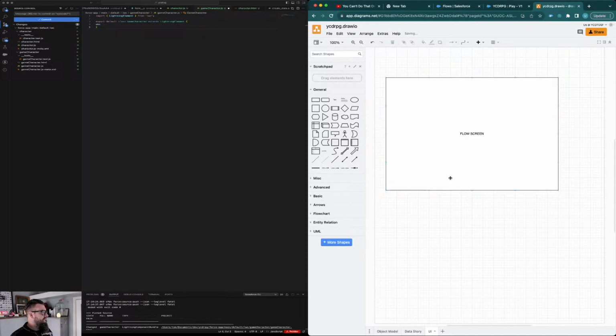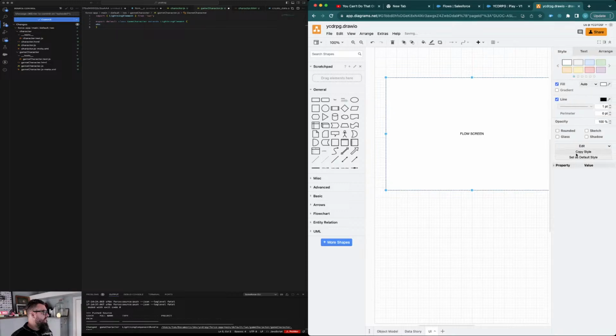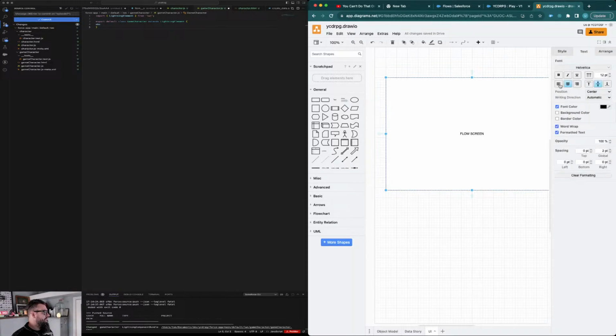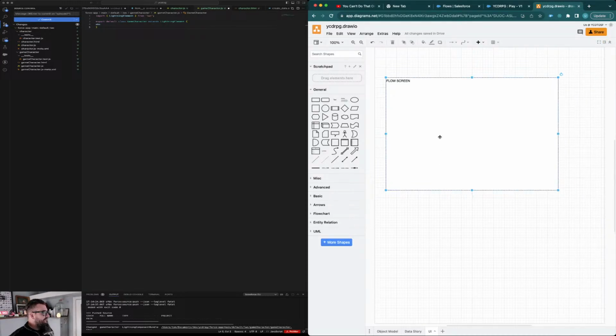All right, here's our, let's see, this is our screen, our flow screen. Let's see if I can get this to top left. There we go. Nope, that's not it at all. Why did you do that? Just leave it in the middle. I'd like it to, there we go. Can you tell I'm an expert at this app? Nope. So there's our flow screen.